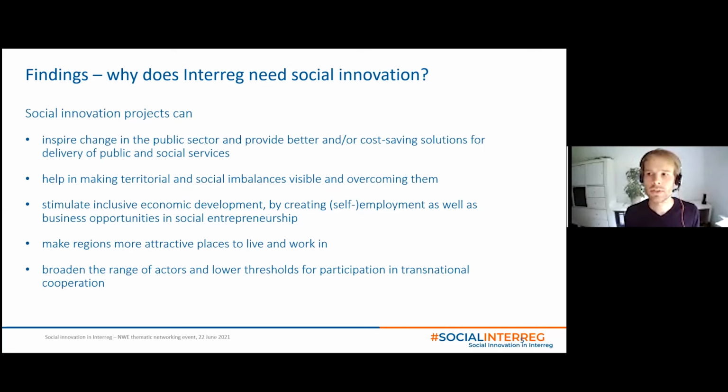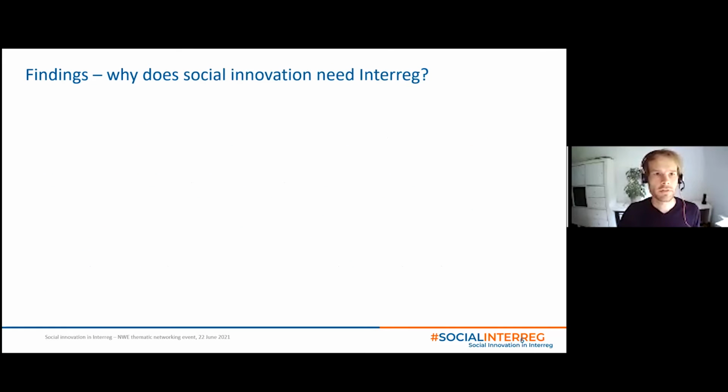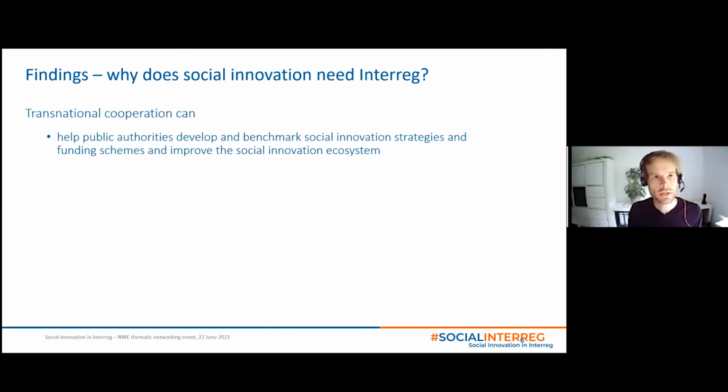So not the ones that you see in all the Interreg projects, but smaller NGOs and organizations that otherwise would not be involved in transnational cooperation. On the other side, we also asked the projects, how important was it for you to work in transnational cooperation? So why do social innovation projects need Interreg as a funding?